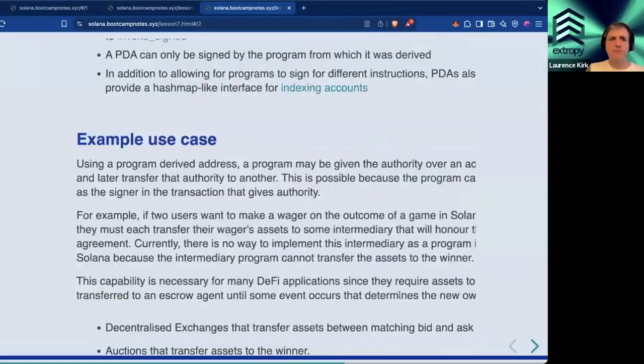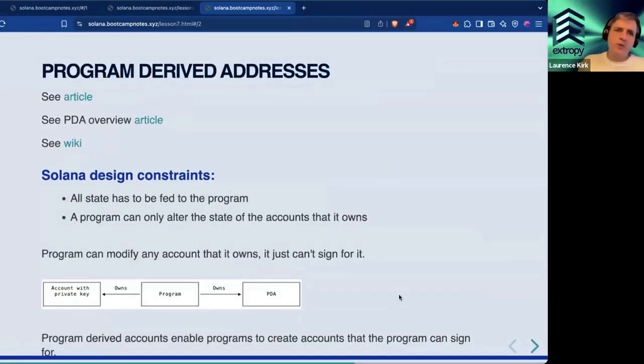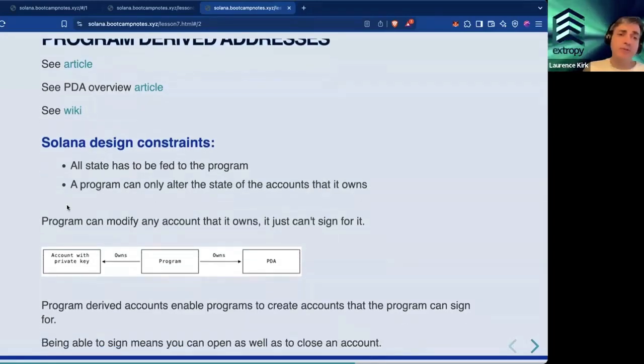Okay. So I want to quickly then talk about program-derived addresses, PDAs, because this is a big topic. It's adding complexity to the way that we use accounts, but there's good reasons for that. There is motivation behind that. We do need this solution, but it is something you're going to need to be comfortable with because you are going to need to use these solutions.